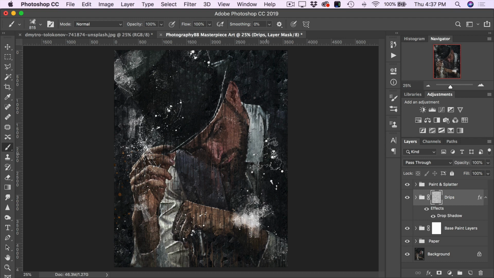And then you can brush with black as your foreground color in the swatches, where you want to remove or reduce the drip effect. So you can get very specific here depending on how the drips are interacting with your main subject. Now we also have a drop shadow layer style applied to this group to again give these paint drips more of a three-dimensional feel.